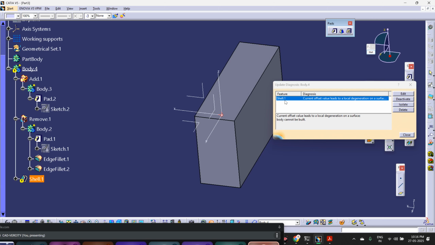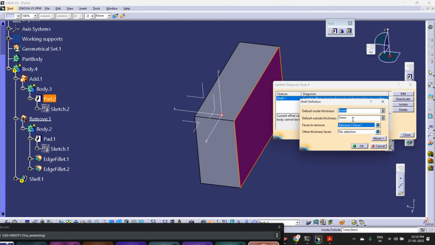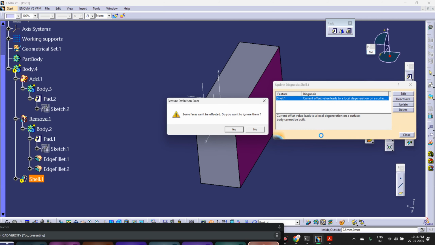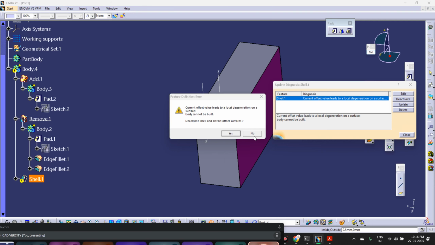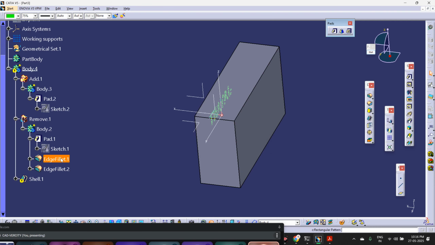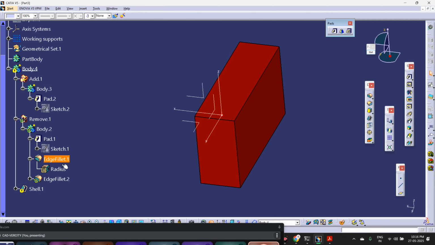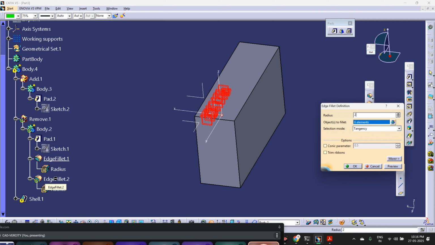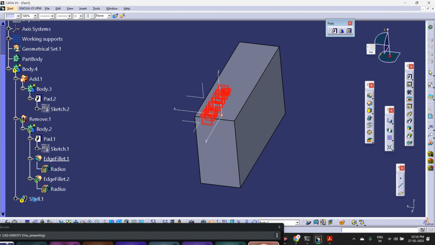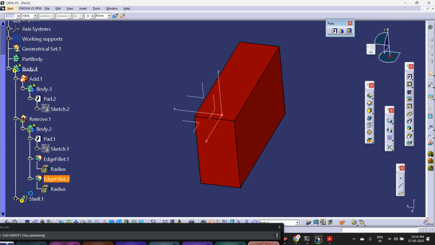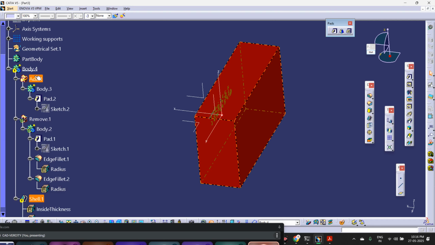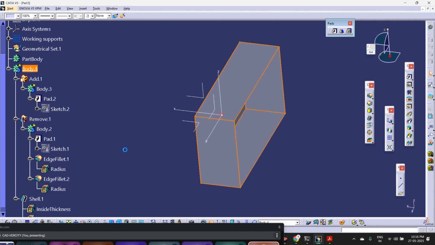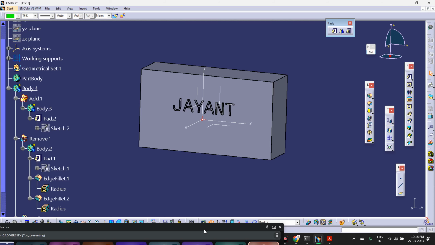Shell will fail because of fillet value. So let's make the shell of 0.5. Let's check. No. Okay, so shell is failing because of fillet value. If we change the fillet value, it will work. I think so. Make it 2. And let's apply now fillet of 0.5. It should work. Shell is 0.5. Define, update. So it is working. Check in smooth mode.